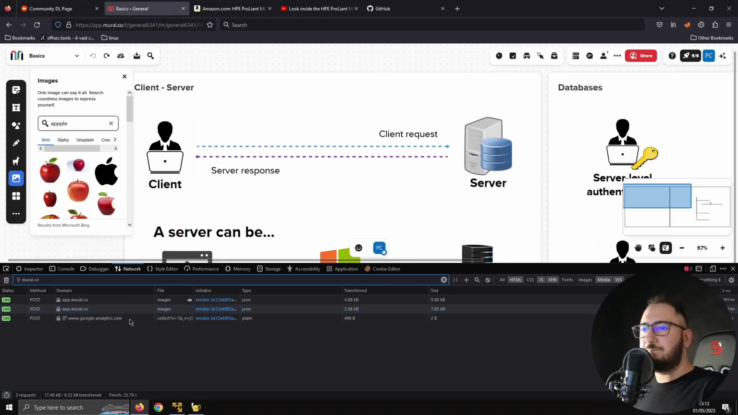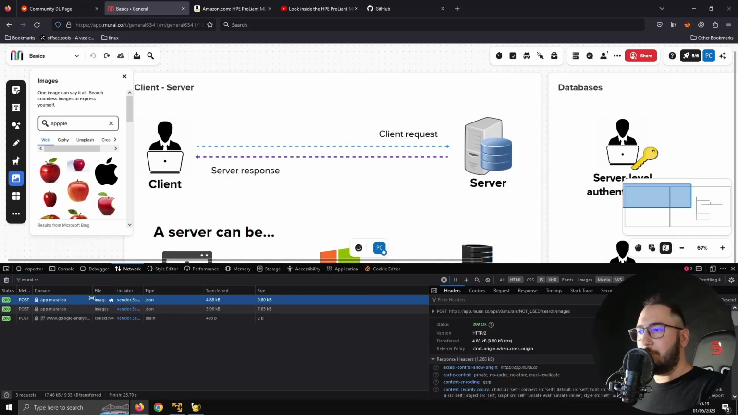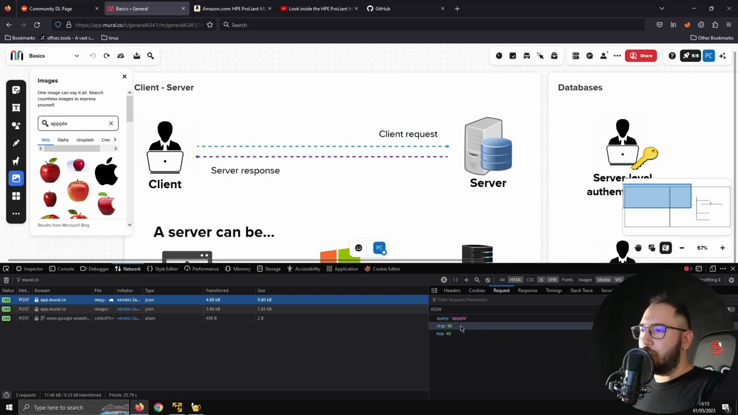Okay, whatever. So let's see what happened. This is the protocol specifics: it was a POST request against the server to some particular resource. And let's see our request. It carries a query, Apple, and some other information.